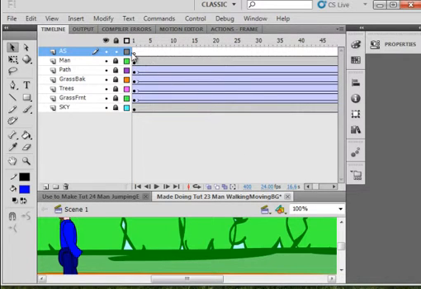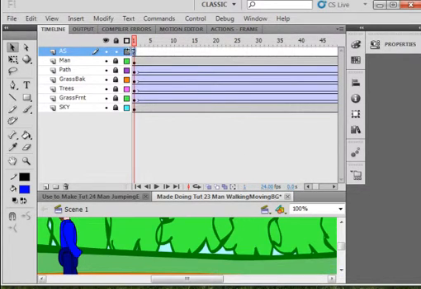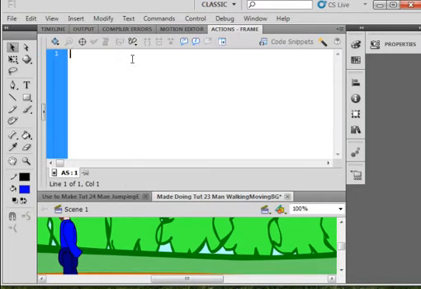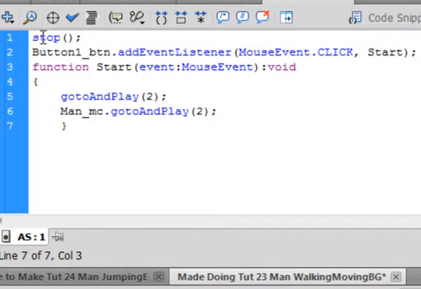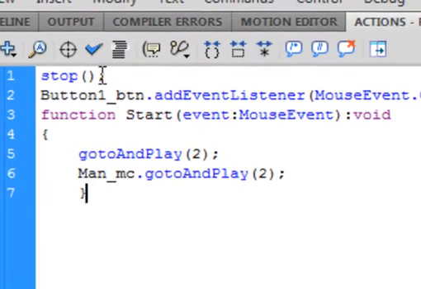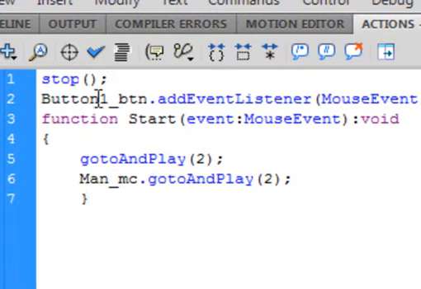Select frame 1 of the action code. Open the action panel and type in this information. First of all, stop, S-T-O-P, open close bracket, semicolon. We're going to make a button. Capital B-U-T-T-O-N 1 underscore B-T-N, and there's going to be an add event listener listening to that button.